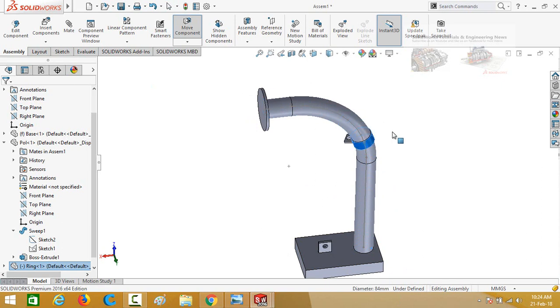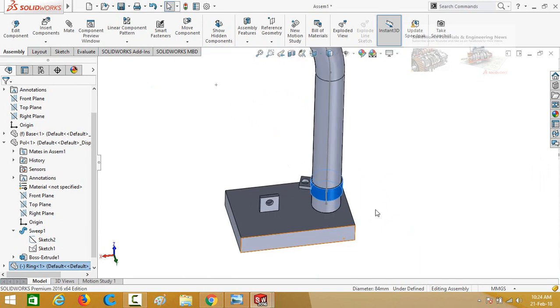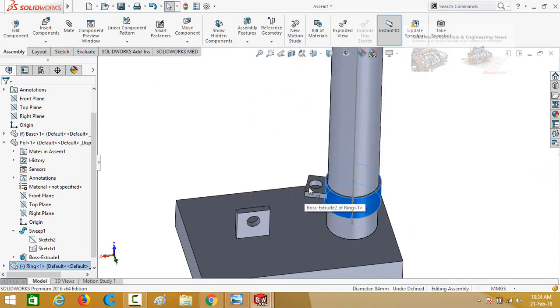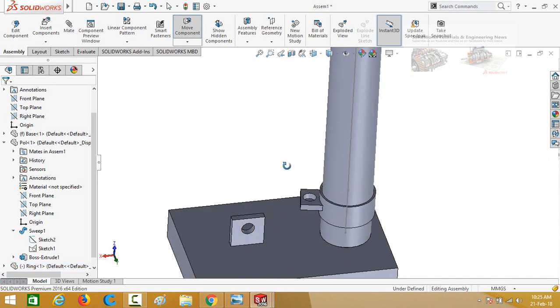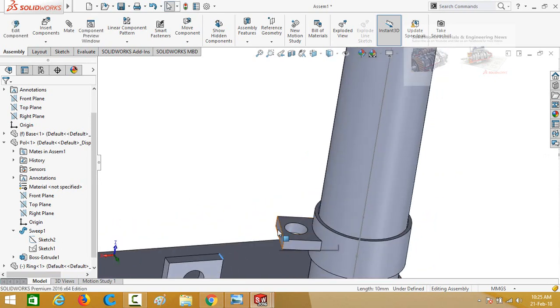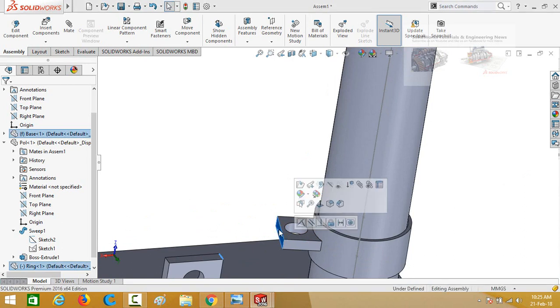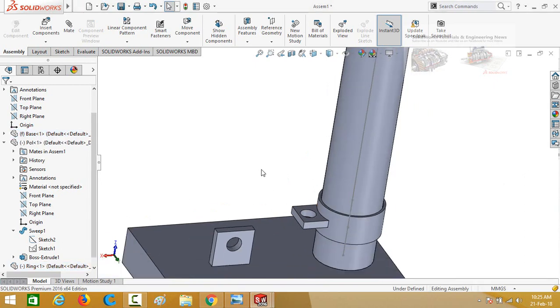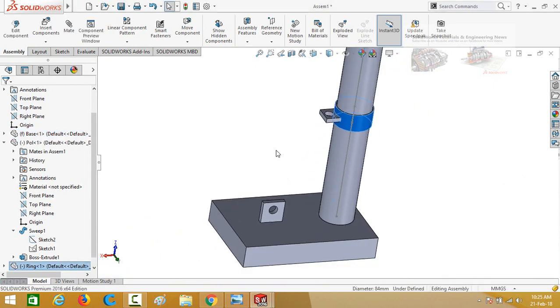So it is stopped at this position and again stopped at this position. Now one thing more which needs to be done is that if you see this ring is not aligned with this hook, so for that press and hold Ctrl key from your keyboard, select this edge and then select this face. Release the Ctrl key and then select parallel. Now it is okay.